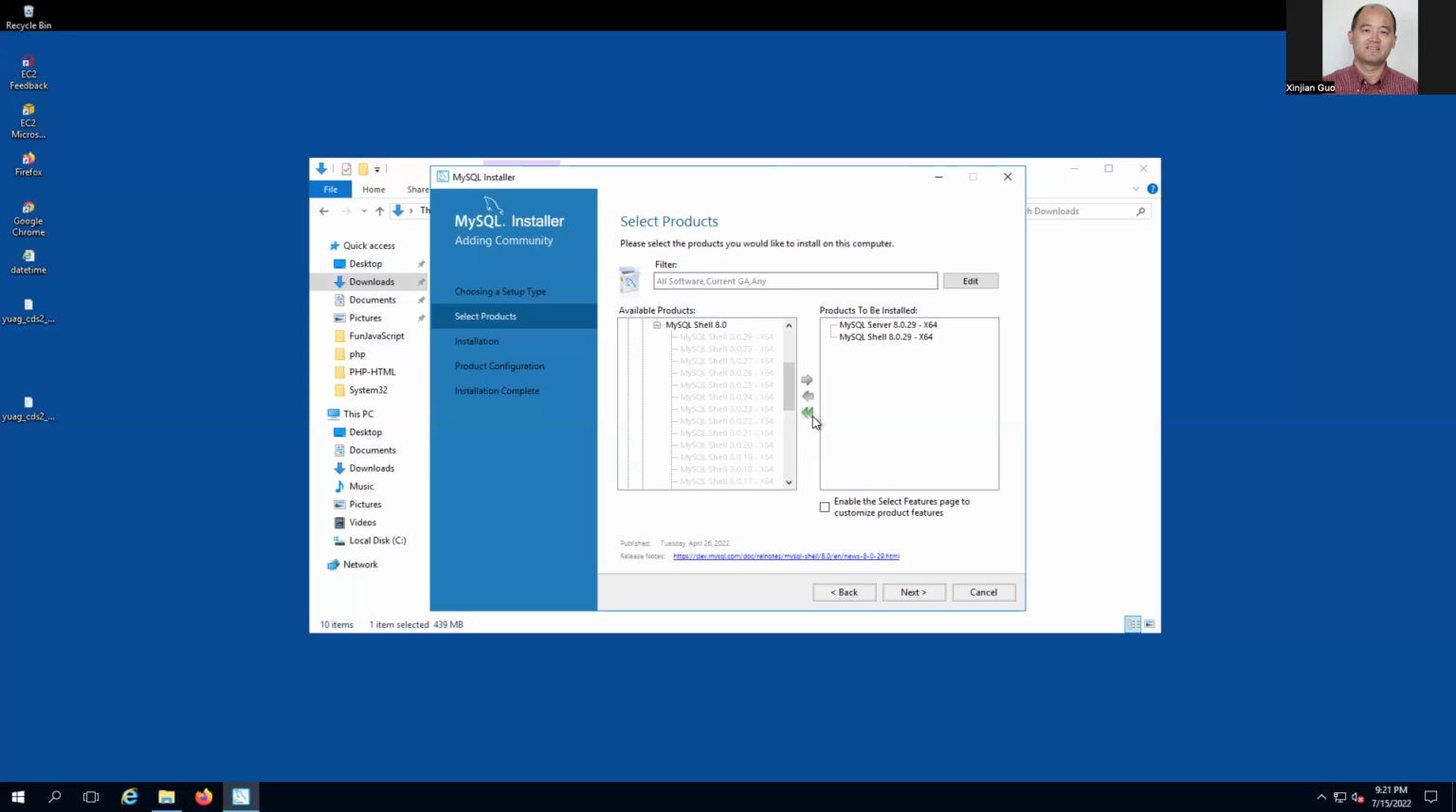Now see the left arrow, you can add them back. You can click that and put them back so you don't install anything. But for now, we pick the server, we pick the shell. Okay. And let's see, enable the select feature page, custom product feature, enable the select feature page. Okay, all right, let's continue here.